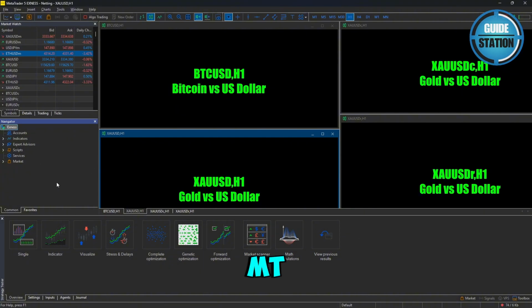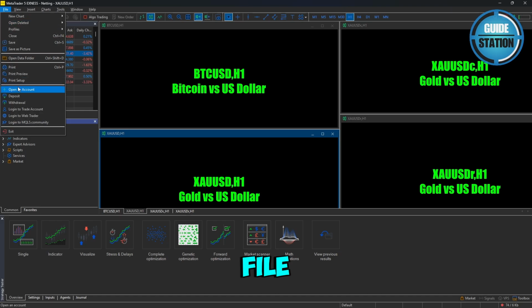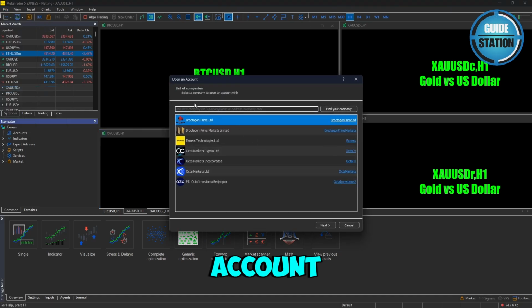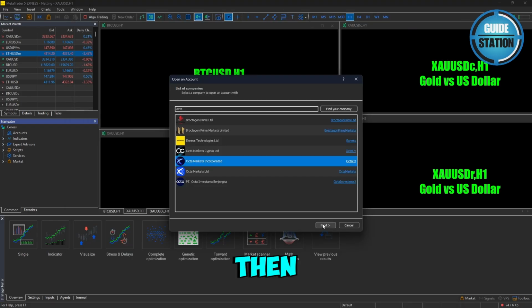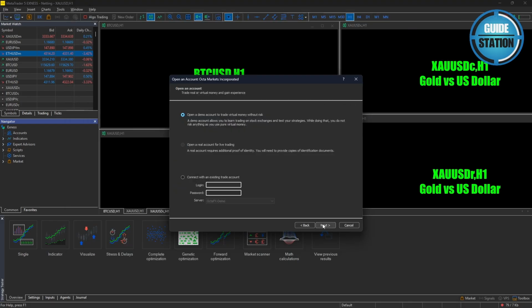Now, on your MT5, what you need to do is just go ahead and click on File, open an account. From here, you want to type in and search for Octa. Oh, this one. So select this, then click Next. Then from here, simply type in your login ID from Octa and then your password. After that, just go ahead and click on Finish.